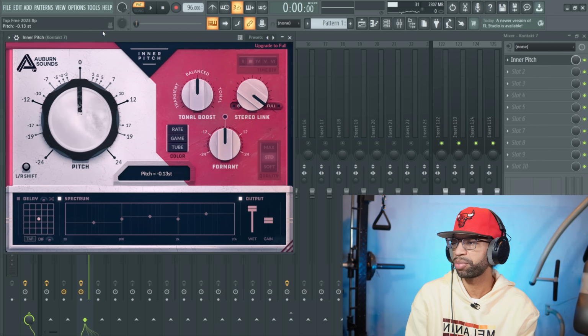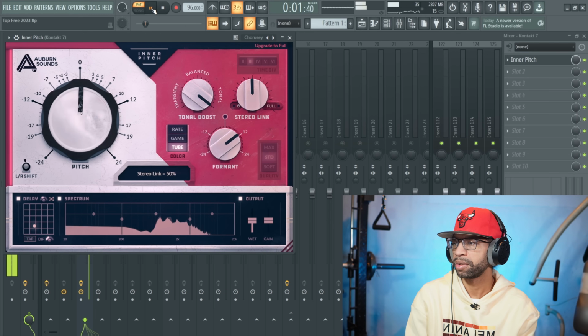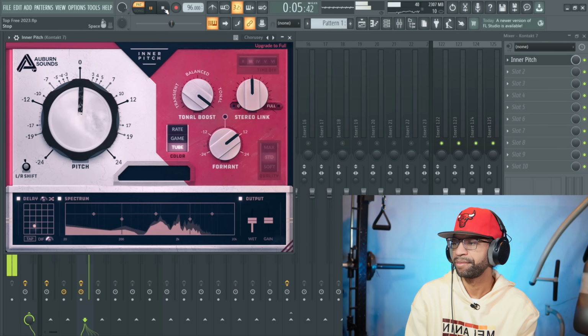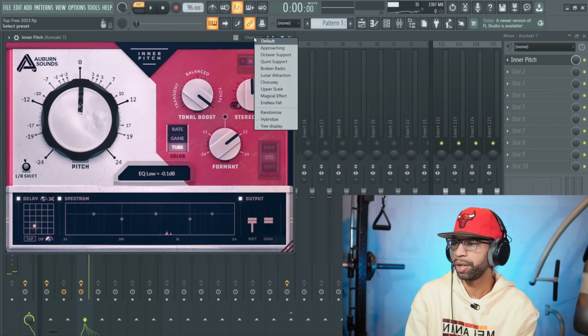You get a bunch of different presets with this thing as well. So we'll go ahead and click through a few presets. That one's solid, and as you can see here, it's got the delay matrix going on that one. Let's go ahead and check out some other ones.